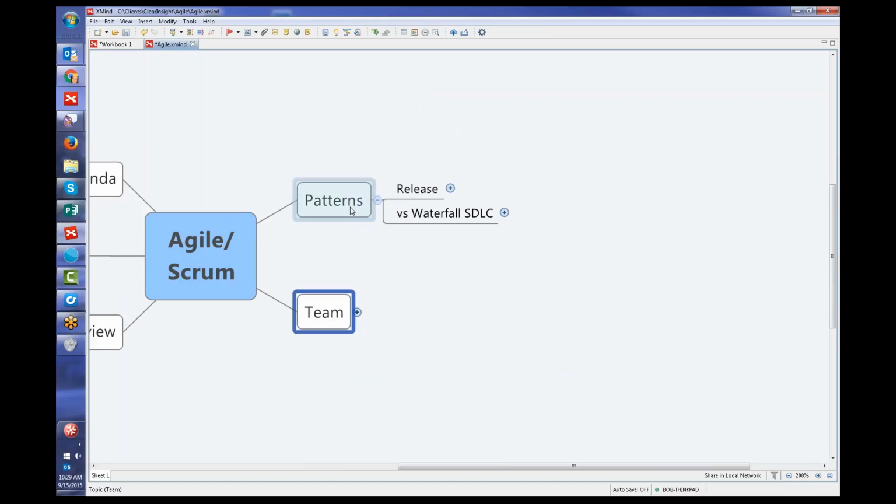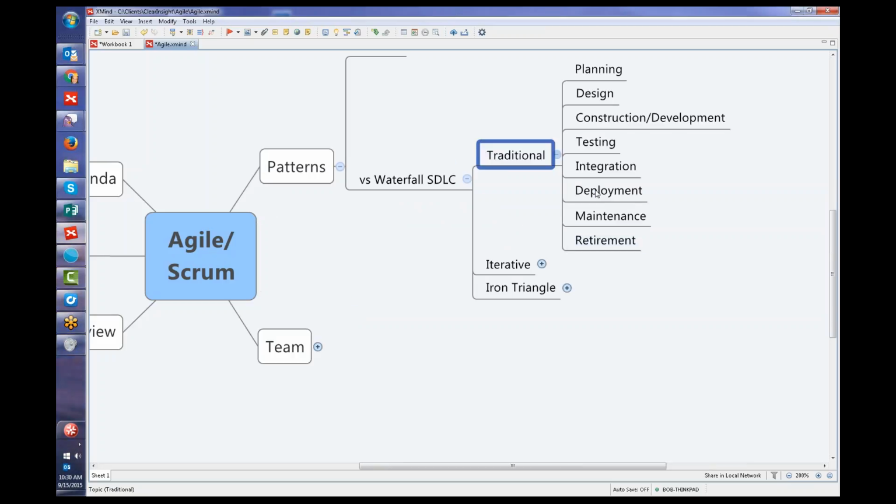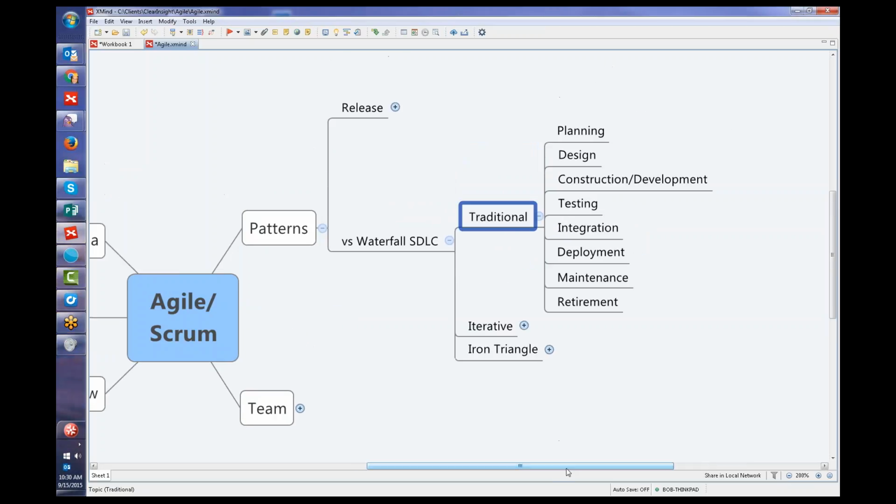So the next piece are patterns. Now, this is where we're going to differ from a waterfall approach. Sometimes you'll hear Agile or Scrum compared to a traditional waterfall approach. And waterfall is something that's very common for construction projects. In a traditional waterfall approach, you'll have planning, design, construction or development, testing, integration, and so on.